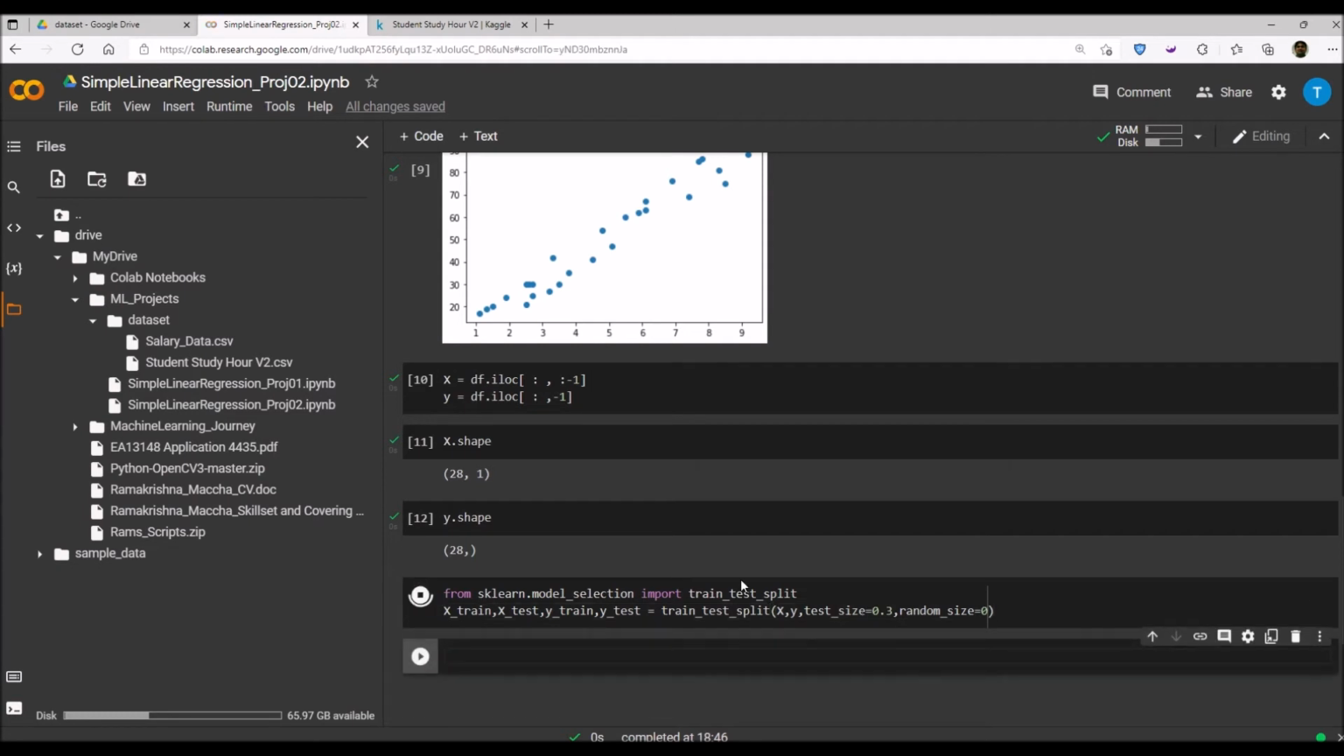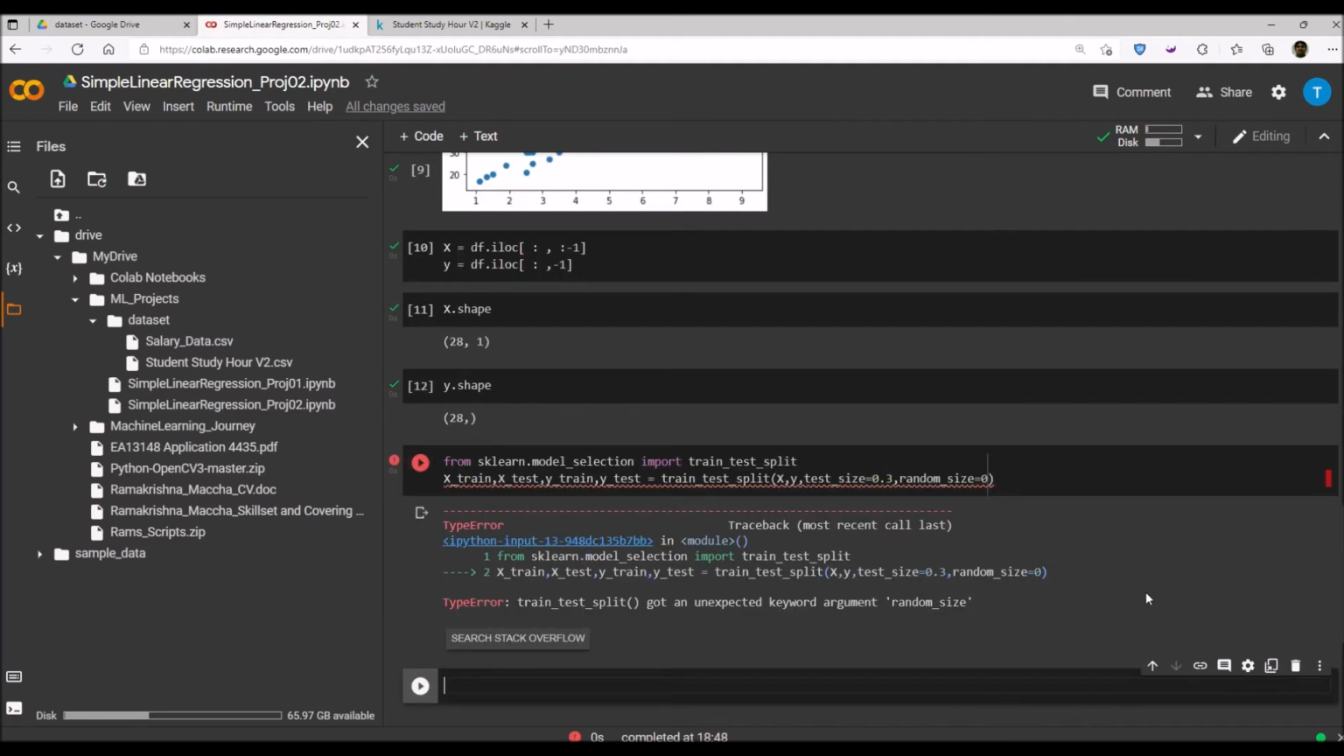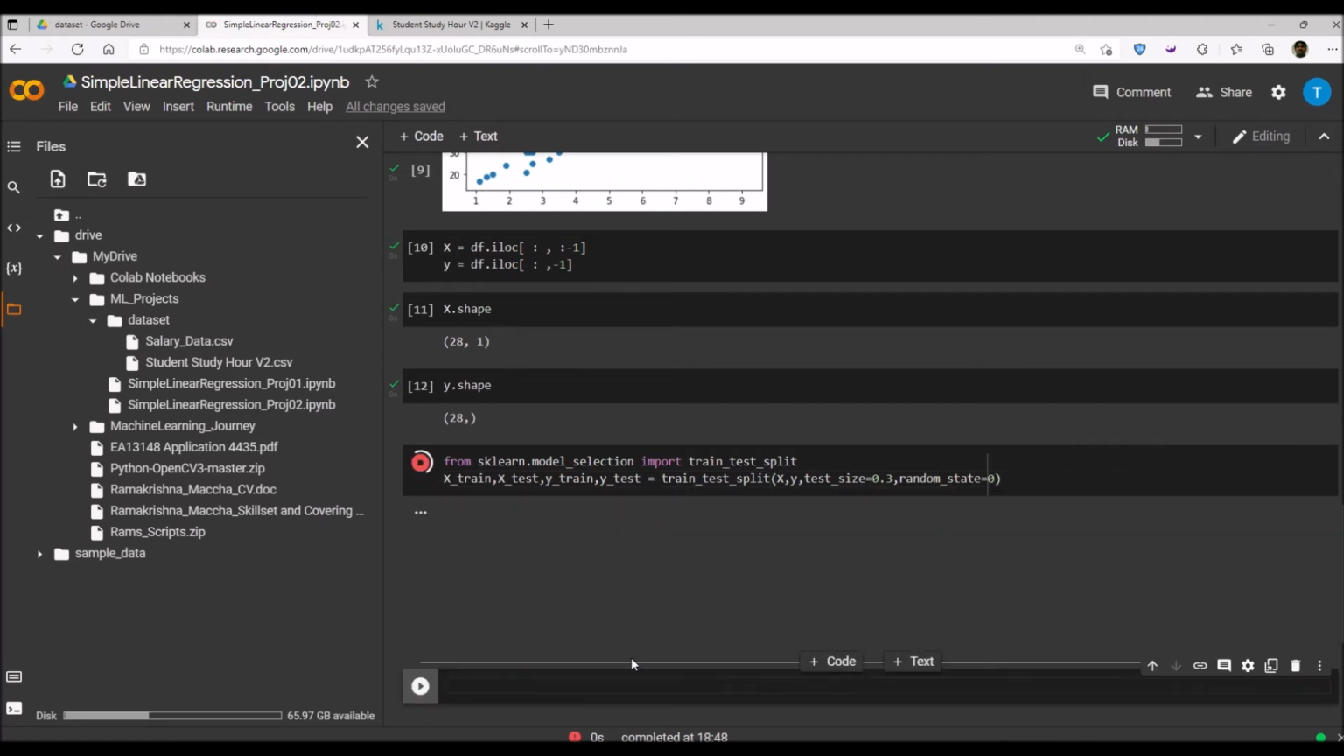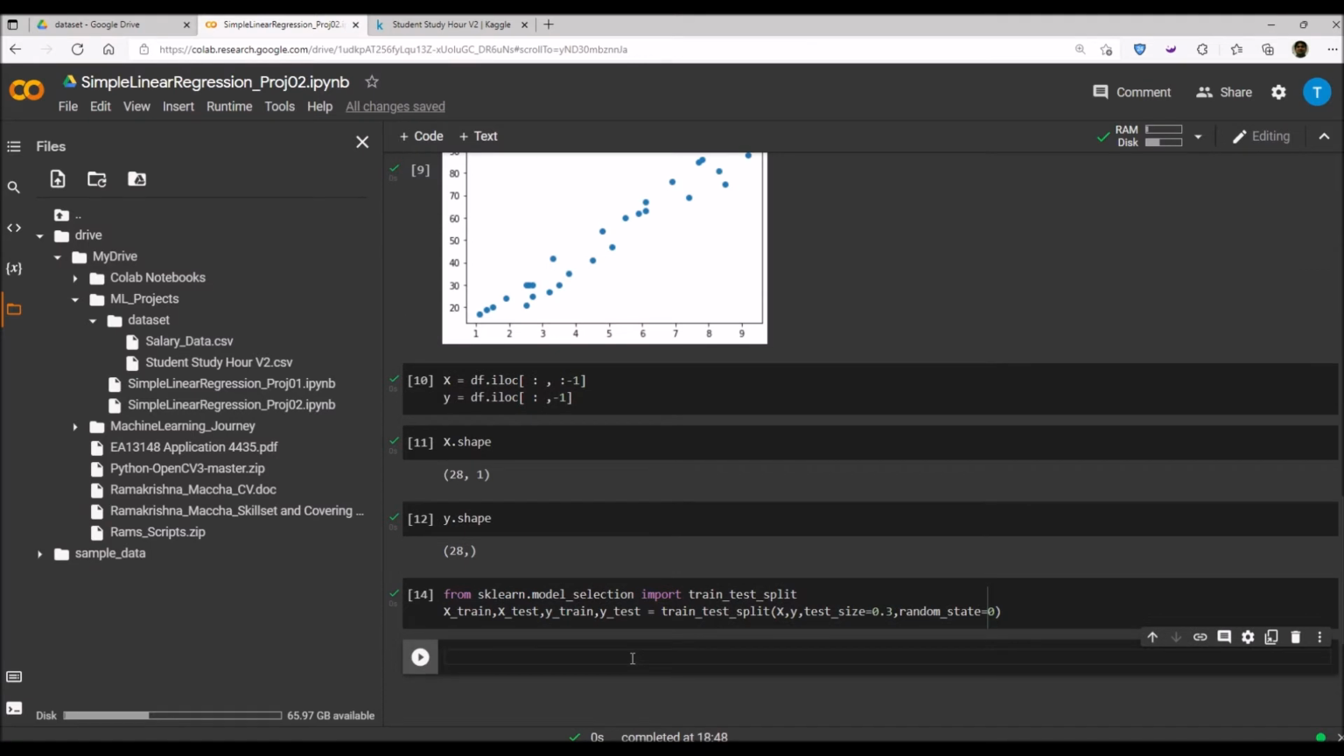Now something has gone wrong. It expected random_state, sorry, not size. See, that's the thing, sometimes IntelliSense doesn't work. See, now it's working. So now we got our data split into test data and train data. If you want to check, you can always check. I'll put X_train.shape.